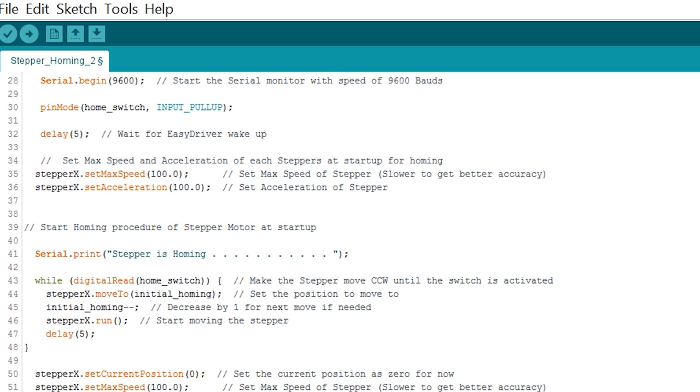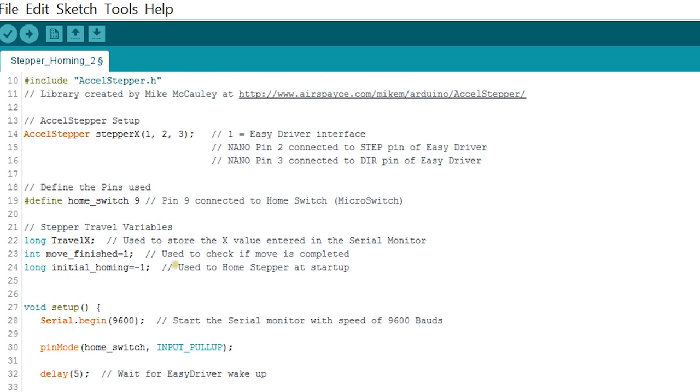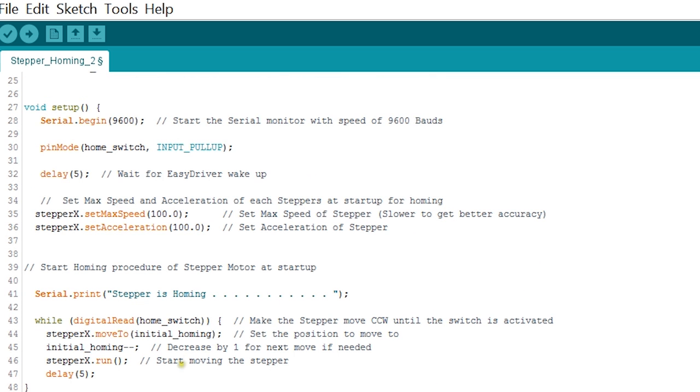And then we have a while loop that's going to execute until the switch is activated by the stepper. So the way you do that in AccelStepper, you say move to initial homing, which we set, I believe, to -1 to go counterclockwise. So it's going to move -1 step. And then you say stepper X run to actually move the stepper. So you set the position first and then you say run. So it's going to keep doing this until it hits the switch.